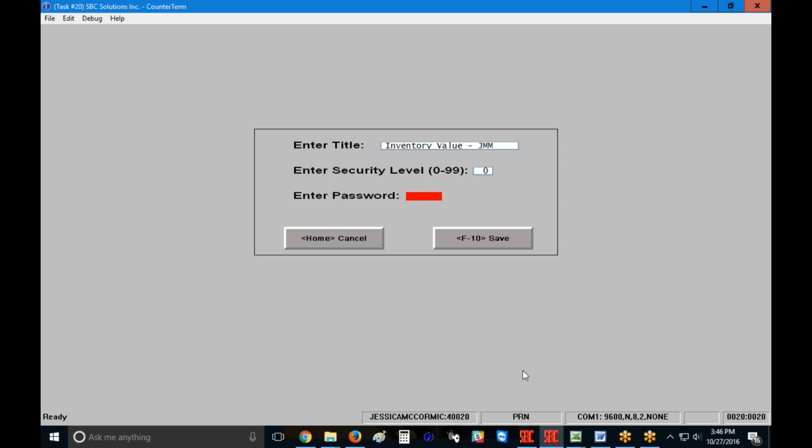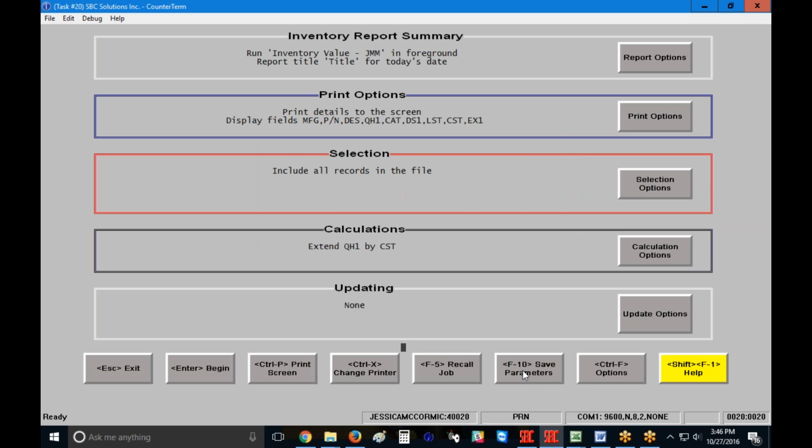Password does kind of the same thing. It leaves the report in the actual list of available reports, but the employee has to have the password to access the setup for this report and has to have the password to be able to run this report in the future. I'm going to press the Enter key, and now my job has been saved.